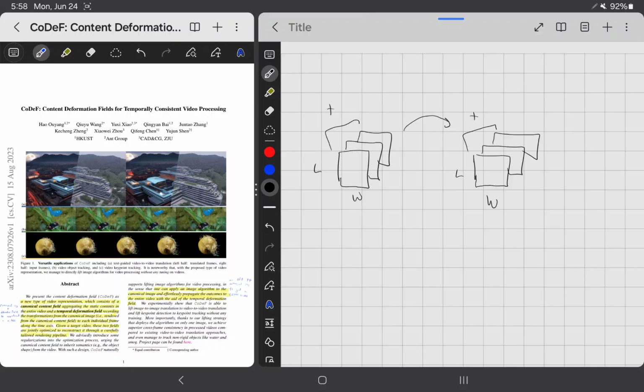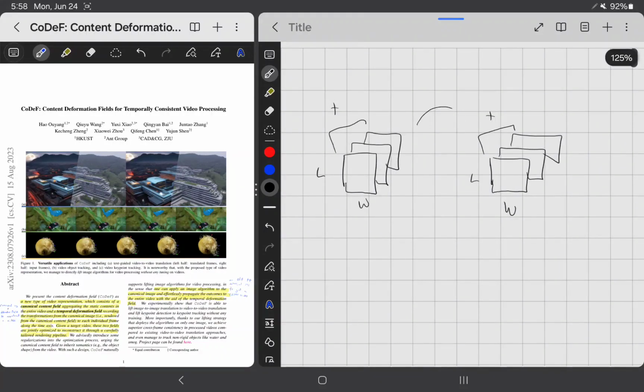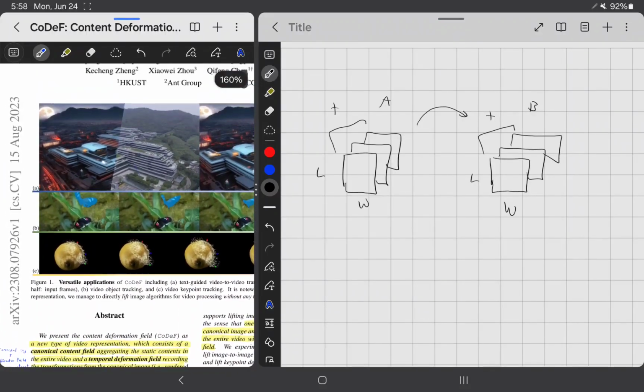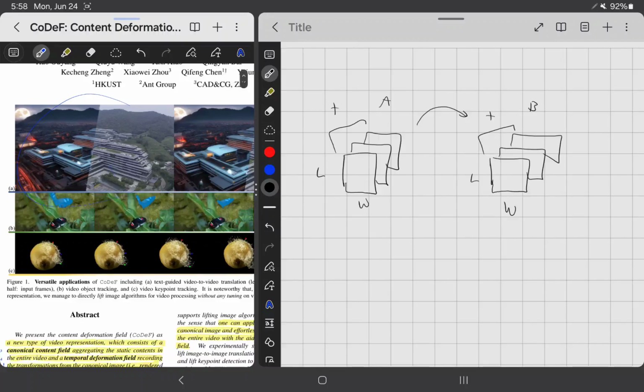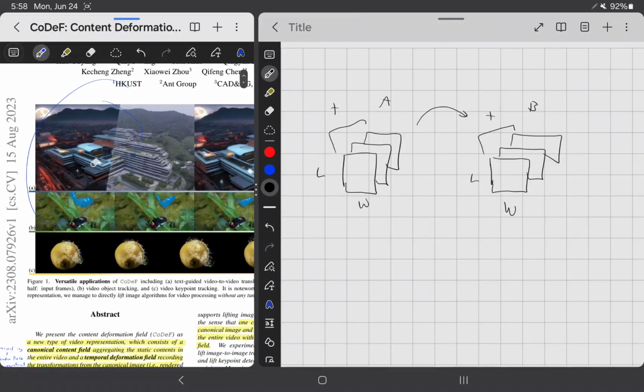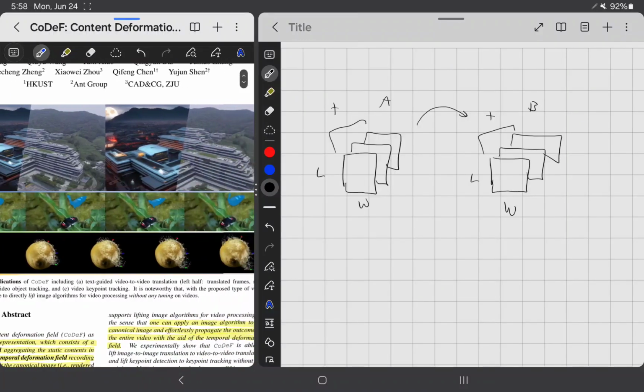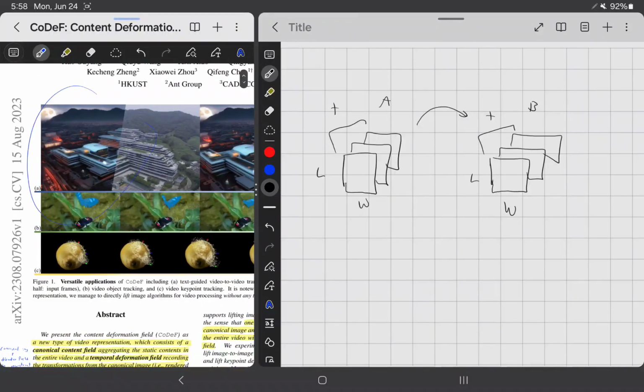But one problem is it's not just a simple transfer from style A to style B. It's transfer from style A to style B, but keep things consistent. So I can't just take my first video and transform it, like this video here, where they transform it from a natural scene to some futuristic cool looking scene, or the other way around, some artistic scene to some natural scene. You can't just take each frame and translate it, because that's going to be inconsistent with the translation.